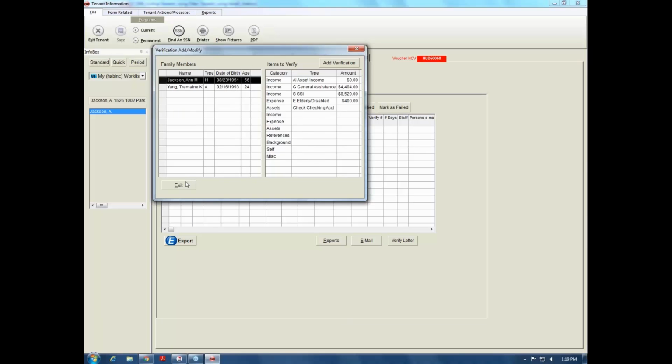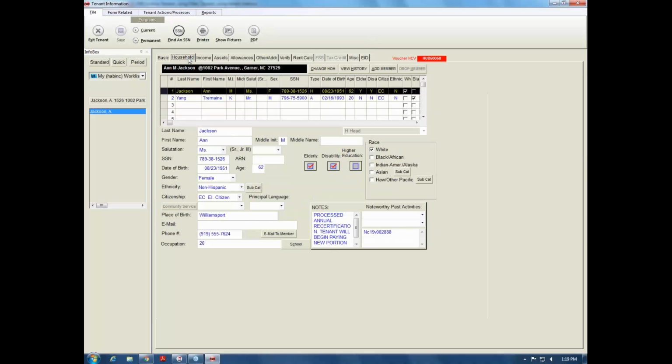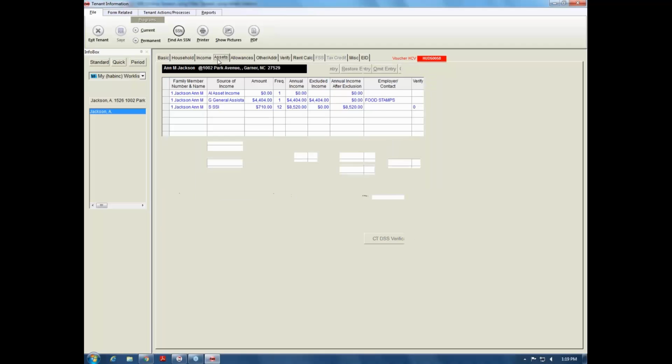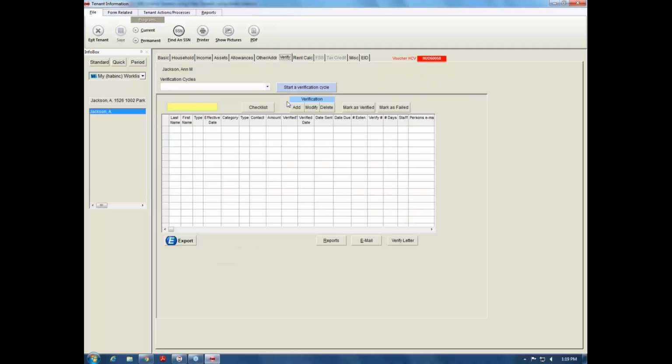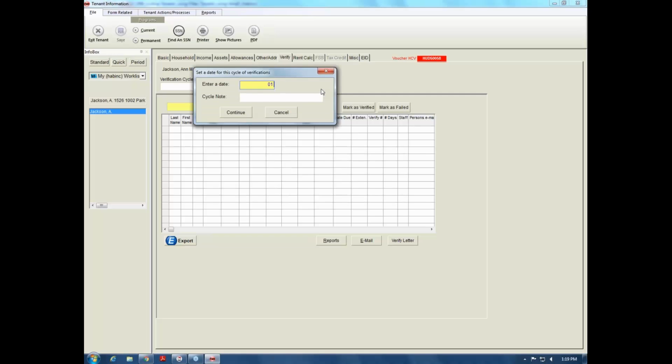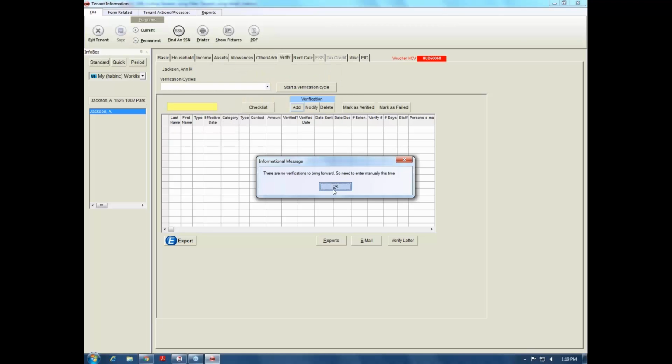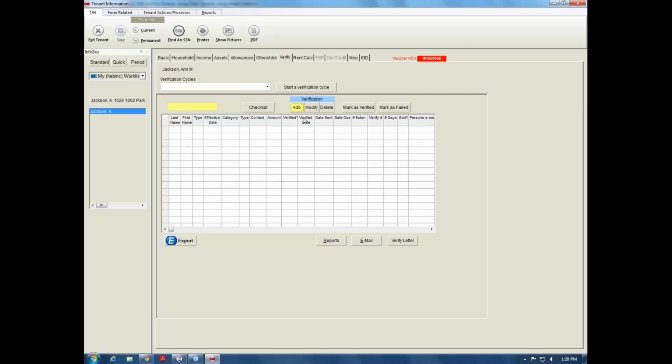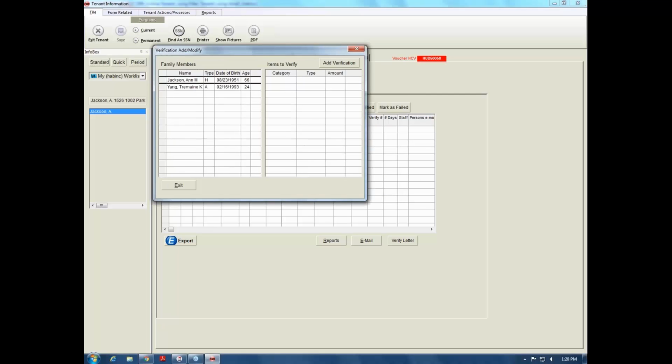And now I simply choose, let's go back out here. I've got 2 household members and they have some income and assets. And go back into Verify. And I have to start my cycle again because I didn't save it. Okay. And if you had a previous set of verifications, they would be brought forward so that you would already have some of your previous year's work sitting here. So the system brings up income and you can go and verify those amounts.